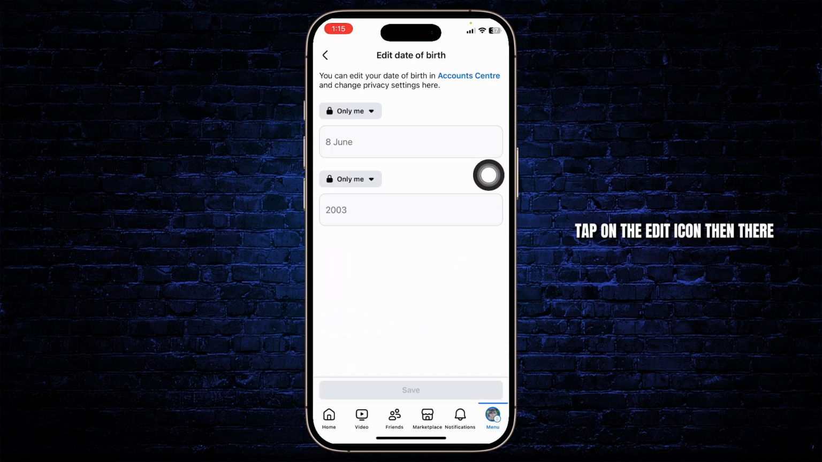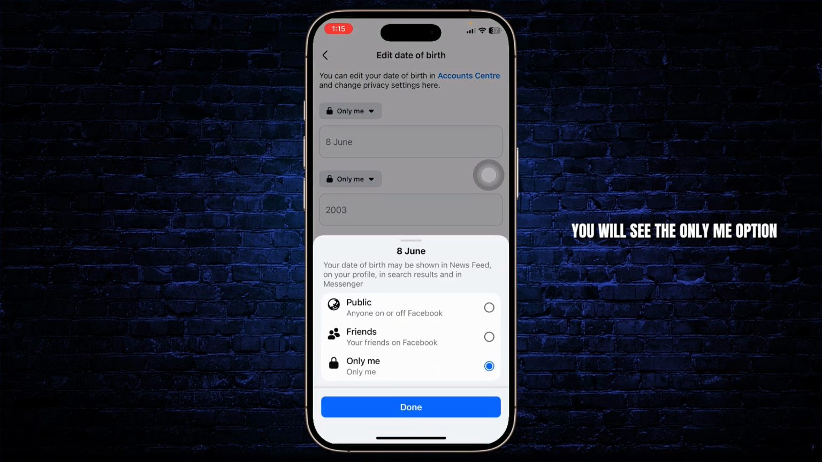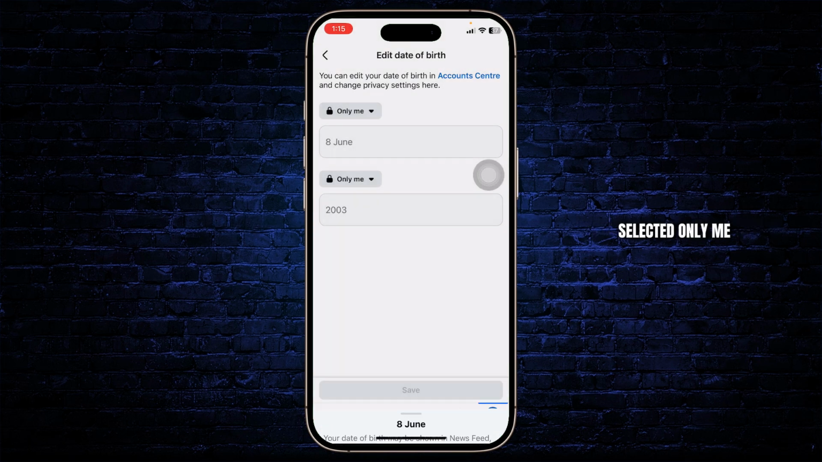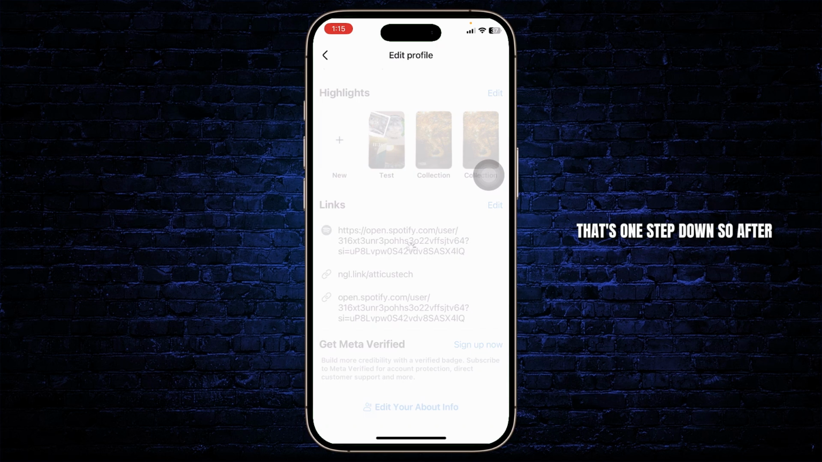Tap on the edit icon. Then there you will see the only me option. Make sure that you've selected only me. By default, it's on public. So select only me. And after you've done that, that's one step down.